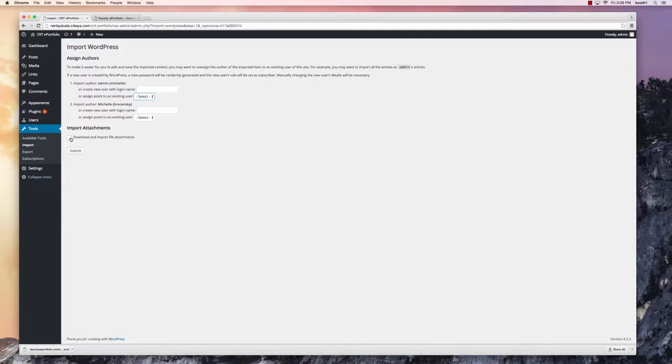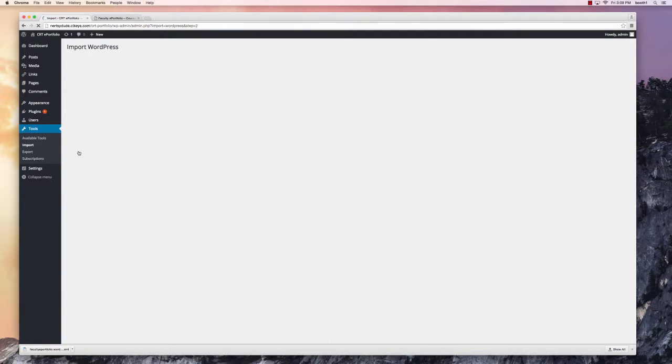and move on to the Import Attachments checkbox, which is important to check. This makes sure that any images or anything associated with the site that we're importing are actually brought over and we can use them within the site that we're building right now. And then go ahead and click Submit, and it's going to start the import process. This could take up to a couple minutes, so just be patient as this is finishing its way through.